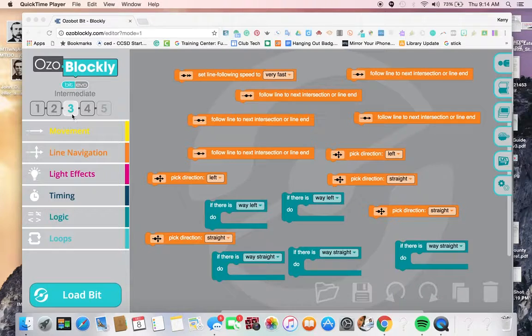First, go to level 3, which is intermediate. Click on intermediate, level 3.